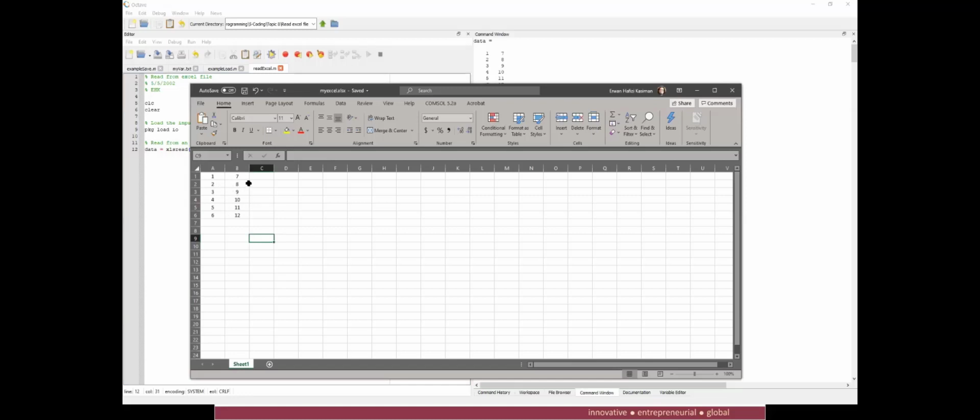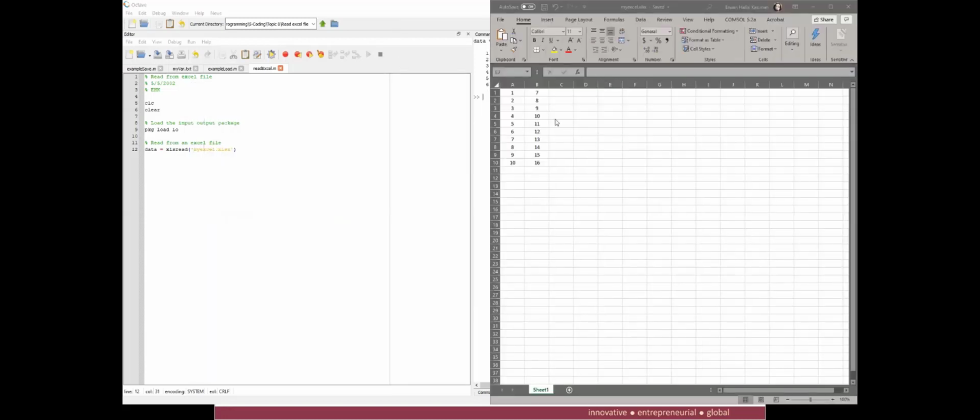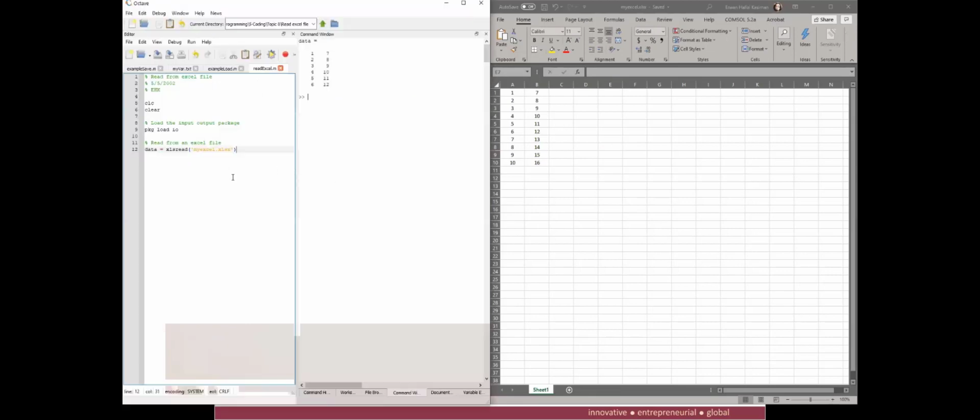Say for example, if you change the values, save this one, and then go back to Octave, and let's put this side by side. Whenever you make changes to this file and then read from the Octave script, you will get this kind of data. So this gives you the ability to read an Excel file in Octave.